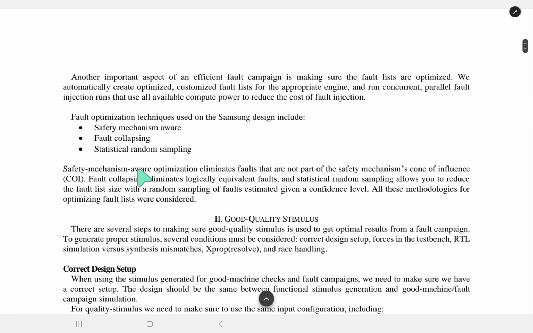The safety mechanism aware optimization eliminates the faults that are not part of the safety mechanism cone of influence (COI). The fault collapsing will eliminate logically equivalent faults, and the statistical random sampling allows you to reduce the fault list to the size of the random sampling of faults estimated given a confidence level. All these methodologies for optimization of the fault list were considered.